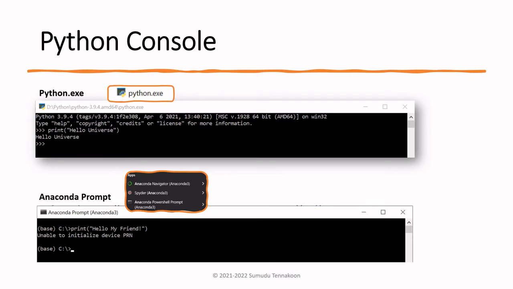To test your Python installation, if you install Python from python.org, you can test your Python exe file by double-clicking on the Python exe on the path you install Python. If you open the Python exe, it will show a command line window like you see on the top part of the screen. You can type a simple Python command such as a print statement. You can say print hello universe. It will print whatever you ask to print in the print statement.